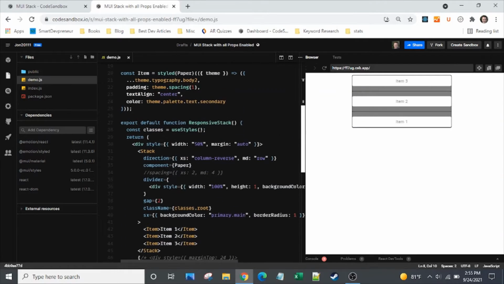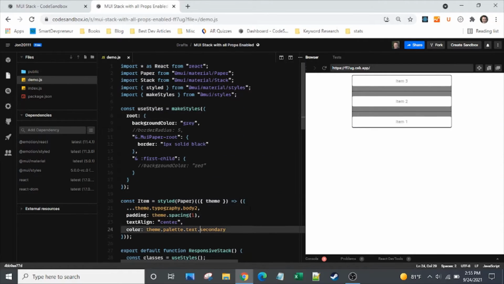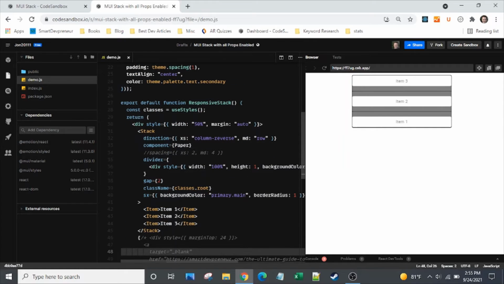It has a ton of spacing props, and it's easy to style, and so we're going to dive into a lot of these different props, and there's also an excellent new CSS prop called SX that lets you pass in all kinds of different CSS values. So stick around and we will dive in.